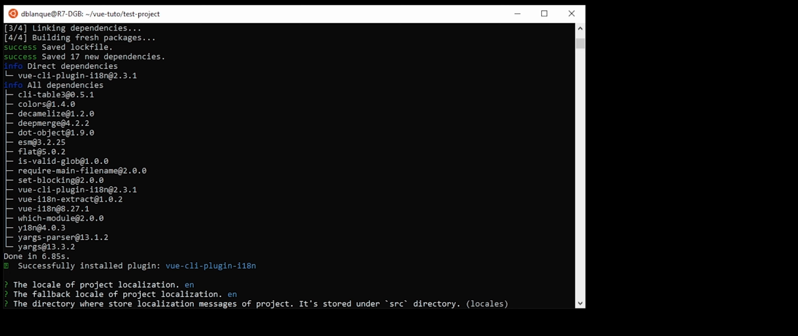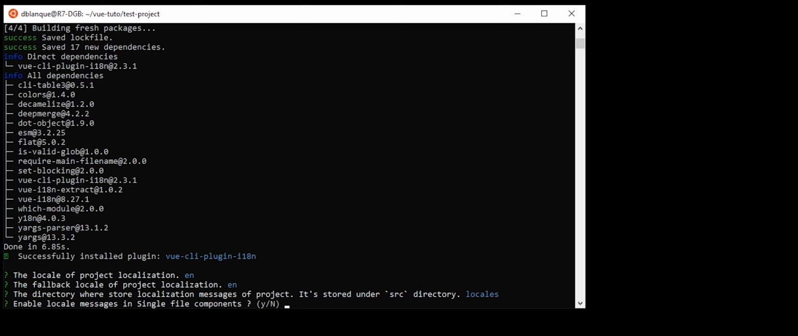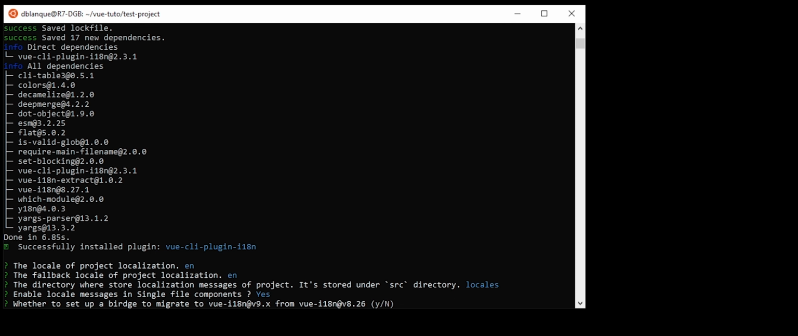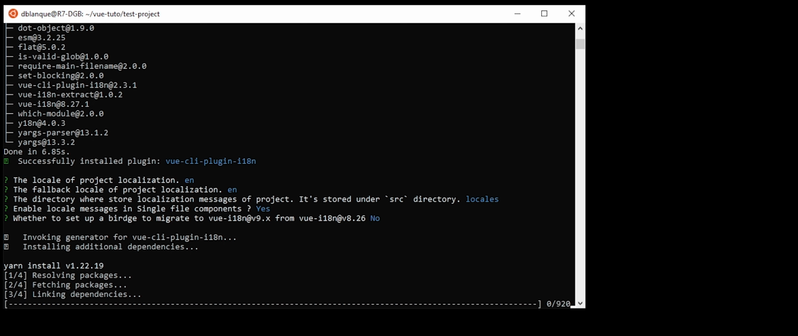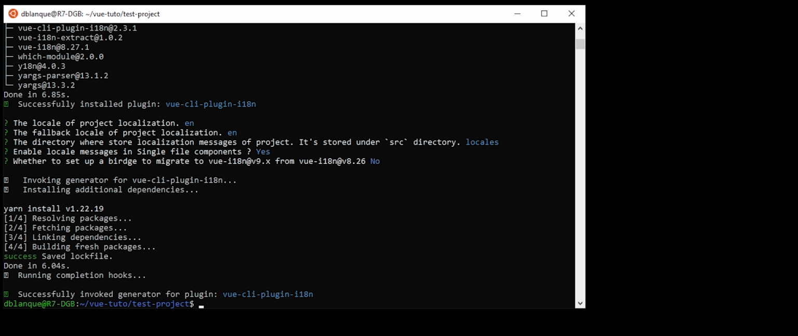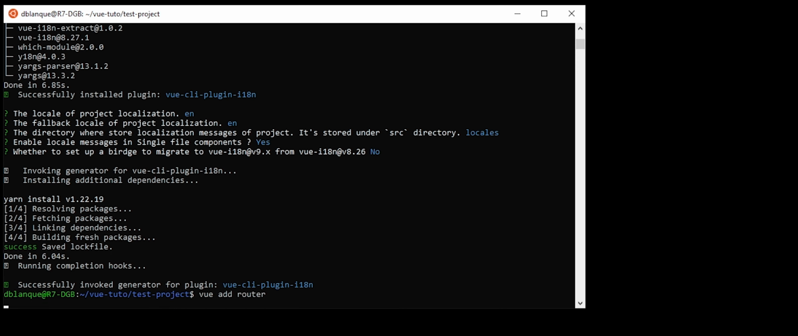Directory, well, you can choose where the localization messages will be stored. I'm just going to leave it as locales. Enable locale messages in single file components: yes. And then bridge to migrate from v8 to v9, I'm just going to leave the default, which is no. And then it's going to start installing the module. Once you've done that, you should have i18n installed, and now we're going to do vue add router.